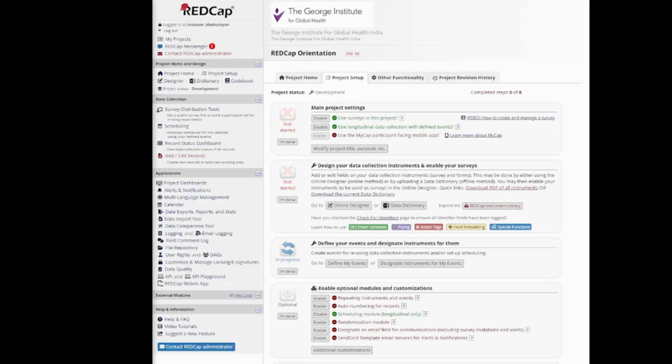Similarly, there are multiple options. When you click on additional customizations, you have seen there are multiple other options like double data entry. If you want the double data entry feature to be enabled, you will have to contact the REDCap administrator, because that will need an administrator's approval, and in the double data entry process you will have to decide who will be person 1 for doing the data entry, who is person 2 for doing the data entry, and who are the reviewers.